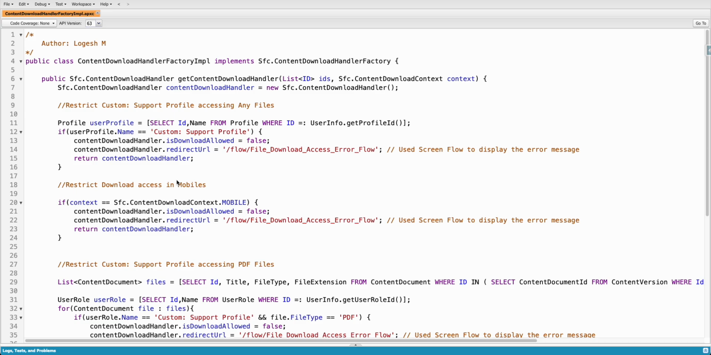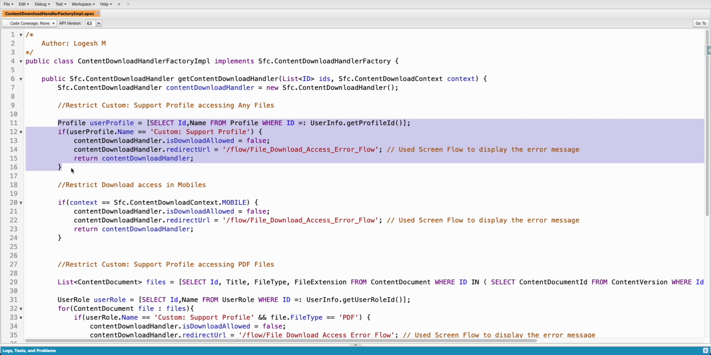So for the demo's sake, I've picked up 4 use cases. We are going to go through them one by one. The first use case is to restrict the file download for the profile named custom support profile. And this piece of code is again very simple and straightforward.